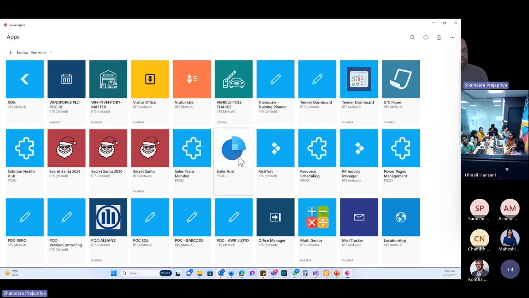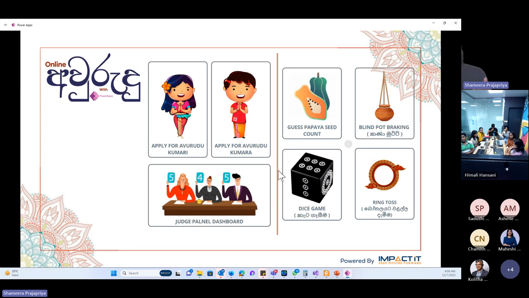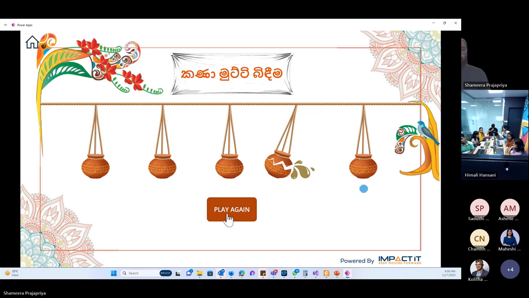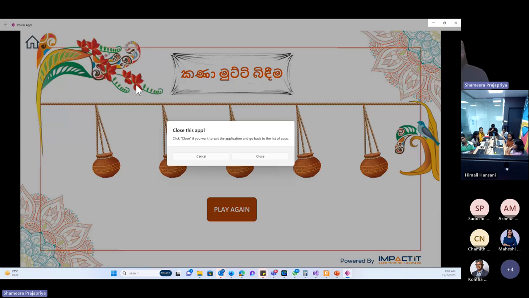There are so many things which we have done. Okay, I will just do. It was about during the COVID, over the New Year celebration, which we did with Power Apps. Say, as an example, a blind breaking game. So it is hard to find which one is going to be. Likewise, you can build these kinds of games.